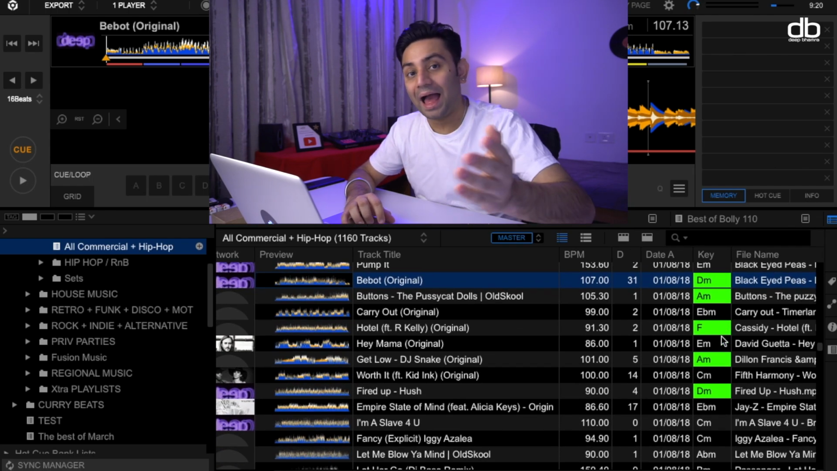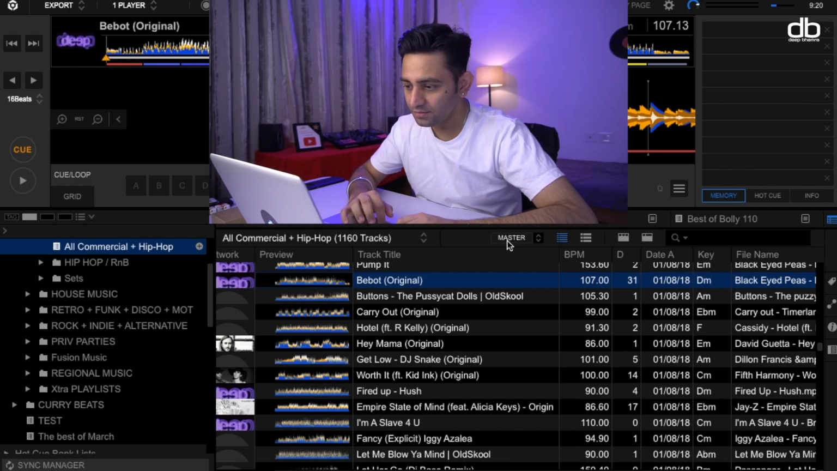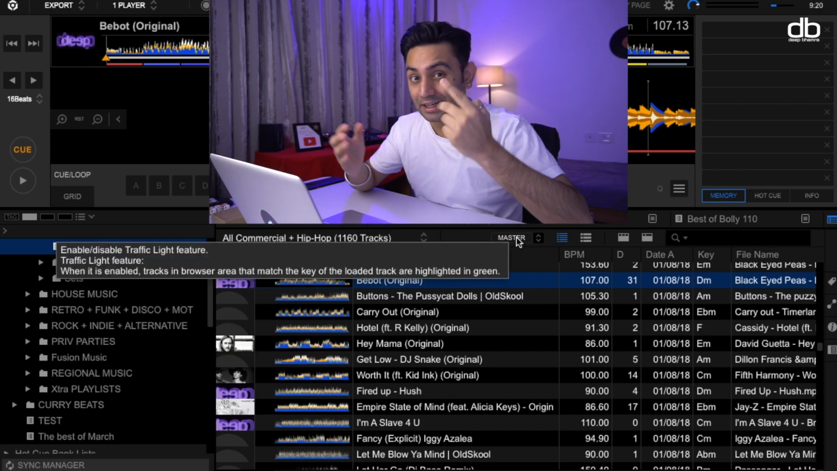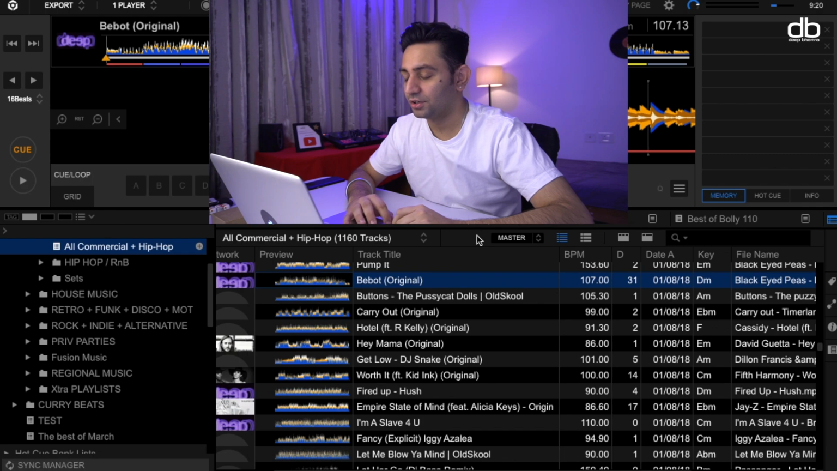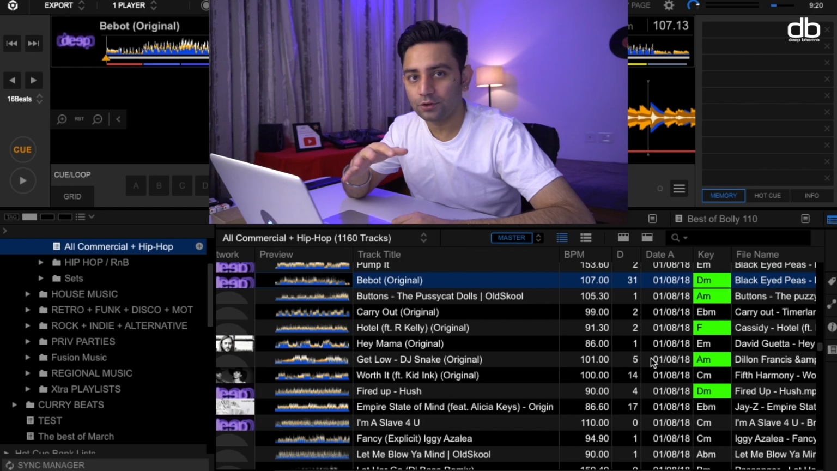Now how do you activate this? It's very simple. All you need to do is click on this icon here which says master. And this is actually the traffic light feature. This is how you can enable or disable the traffic light feature. So when you click on it, all the tracks which have a similar key to the D minor key will be shown here.